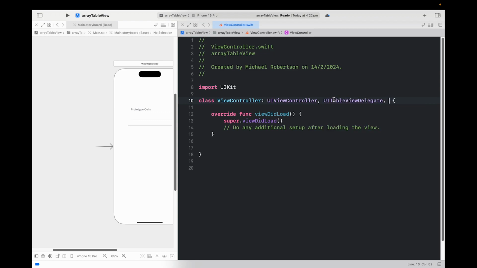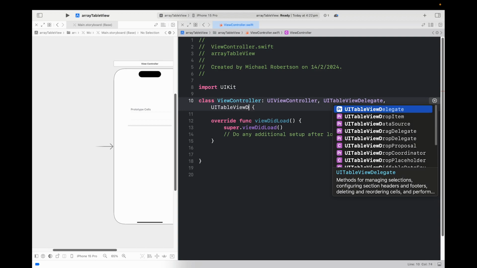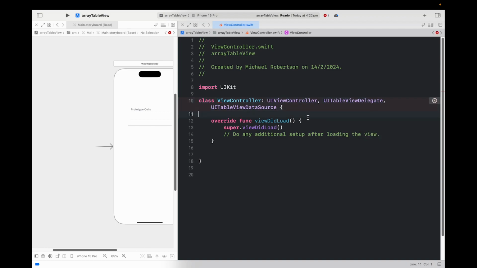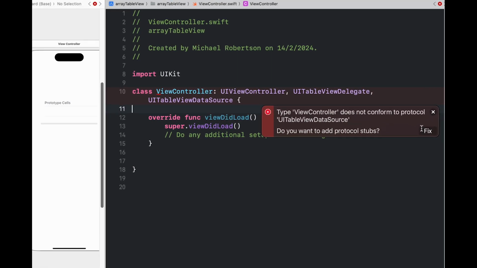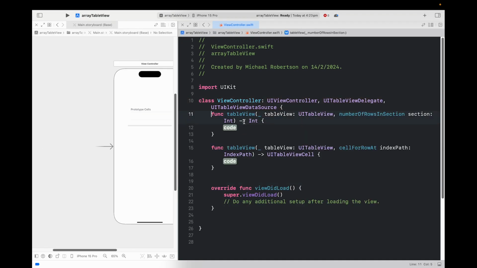Also making sure that after every single one of these items that we have a comma afterwards. And then I'm also going to add UITableViewDataSource. Once we click away, it will come up with this red error message here. If you click on the error message, you can go ahead and click on fix here, and that will simply go ahead and create some functions needed within our code.